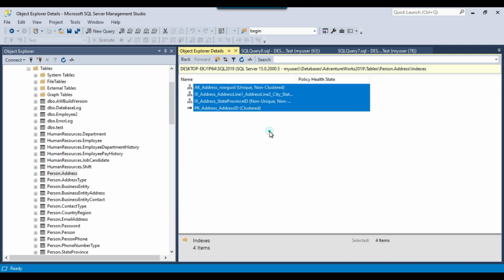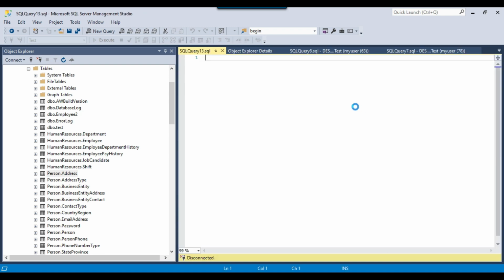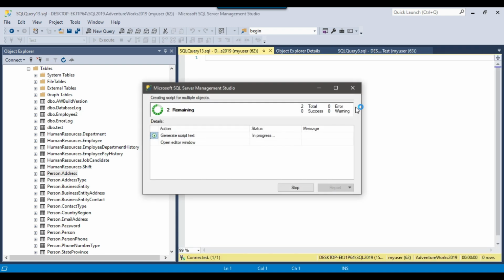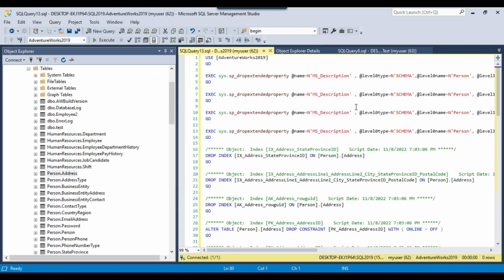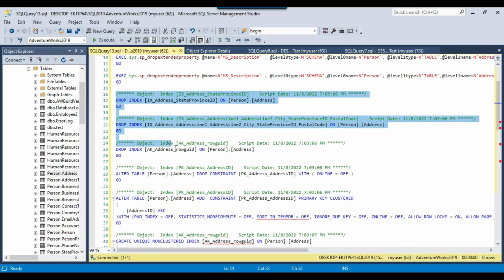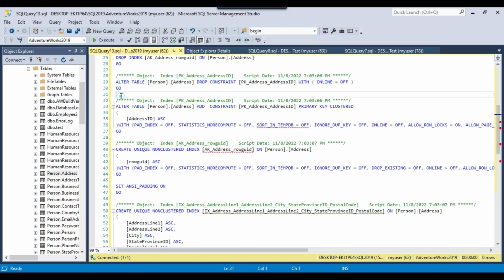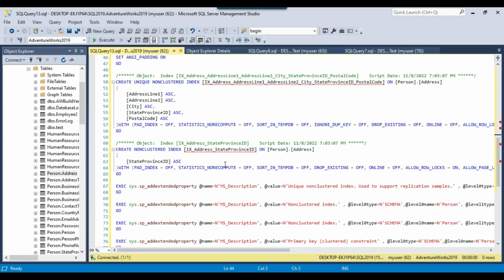So I can select all the indexes, Ctrl+A, and then right click, Script Index as, and then maybe I can click this one, Drop and Create to. If I click on this one, it will generate the drop query for all the indexes, and it will also generate the create index query as well. If I maximize this window, this is the query to drop the indexes, this is the query to drop the constraint, and then these are the queries to create the indexes back.